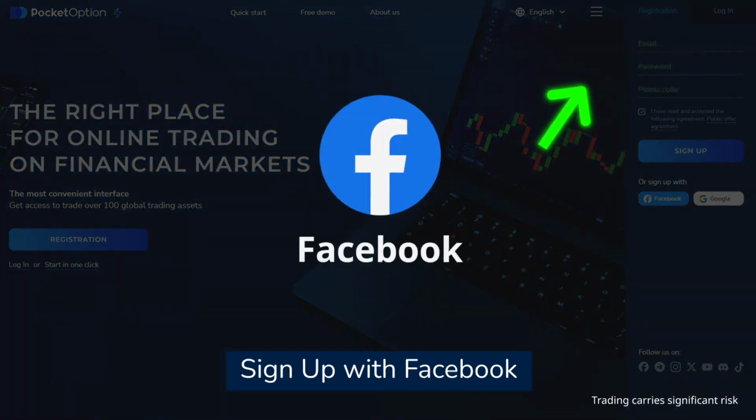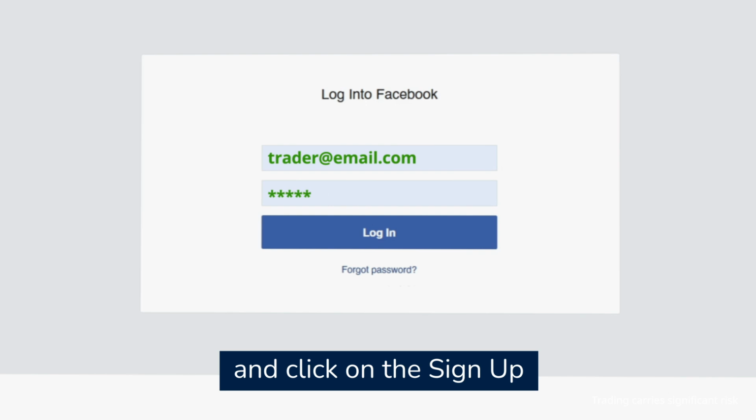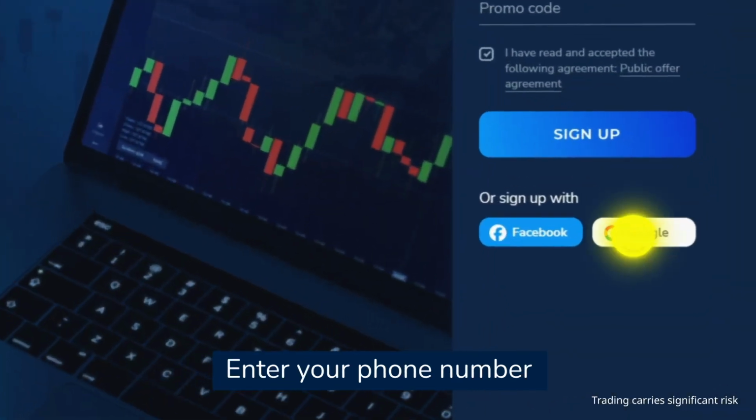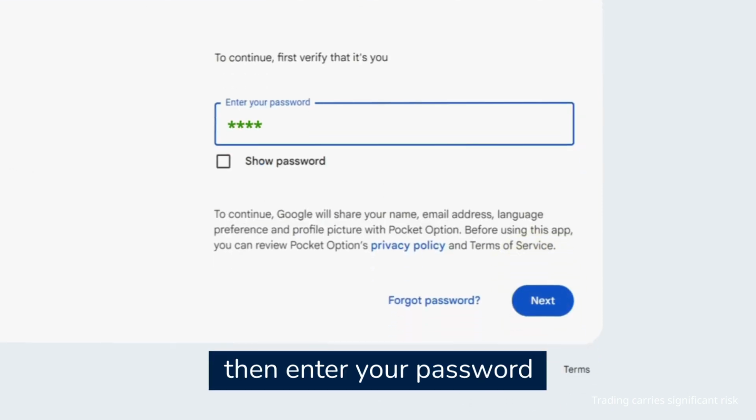Sign up with Facebook. Enter your Facebook account details and click on the Sign Up. Sign up with Google. Enter your phone number or Google email address and click Next, then enter your password.